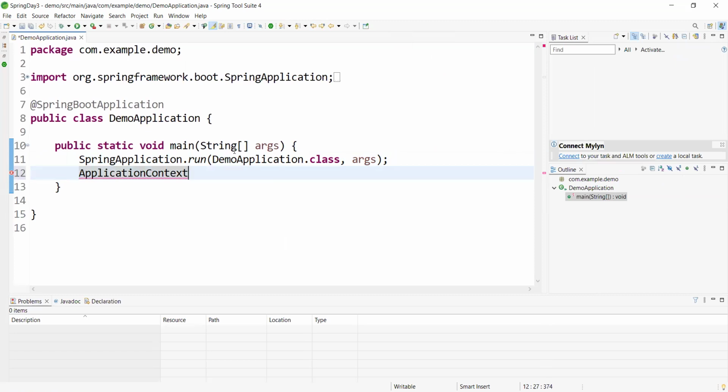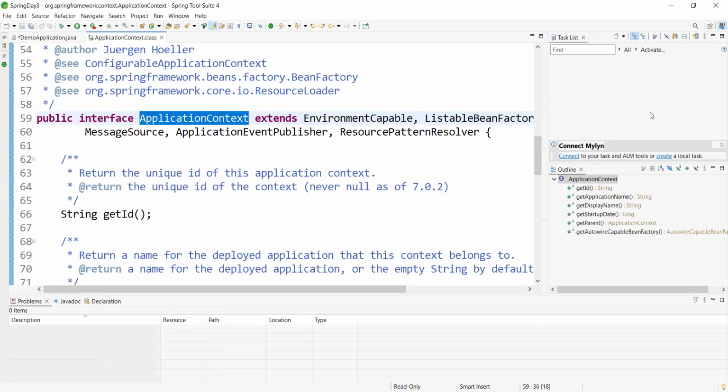Internally, what is ApplicationContext? Just observe. Right click, open declaration. So ApplicationContext is a class or interface? Interface. There is already a created interface, ApplicationContext.